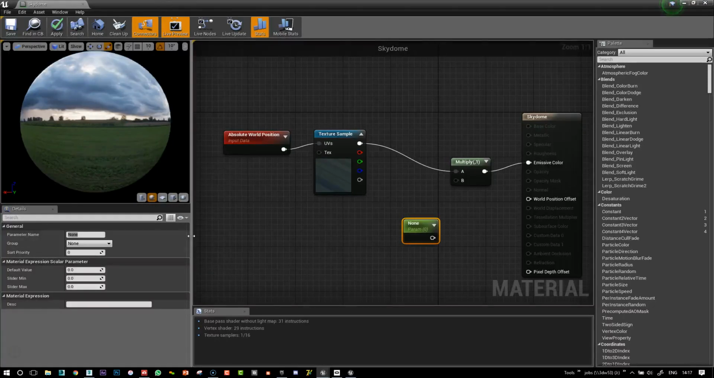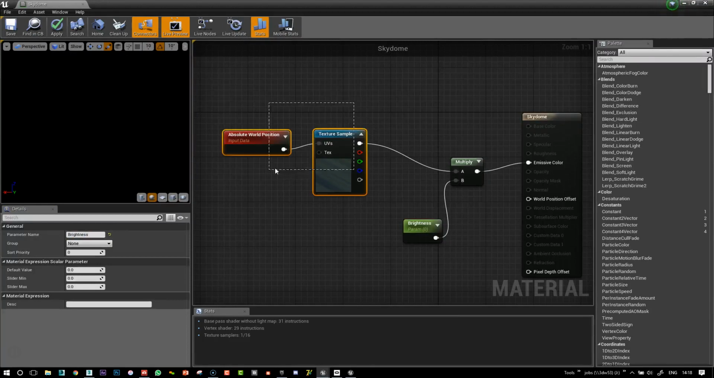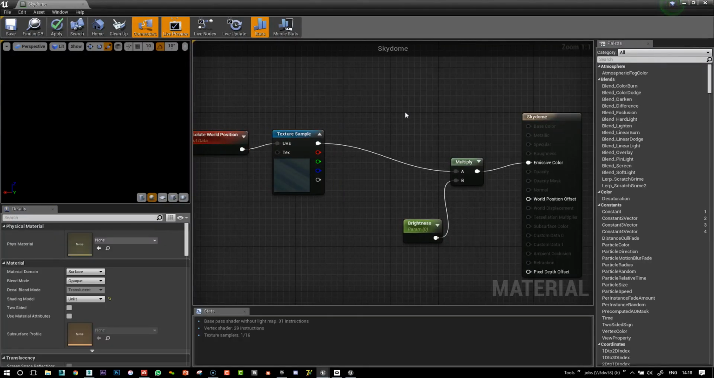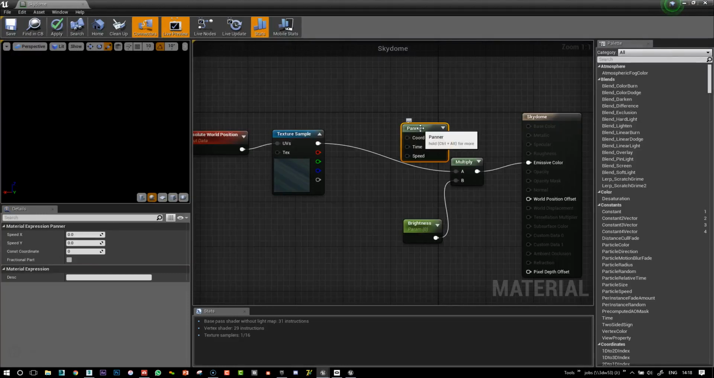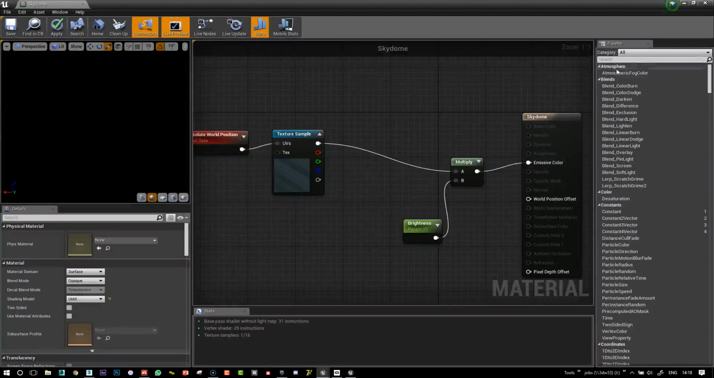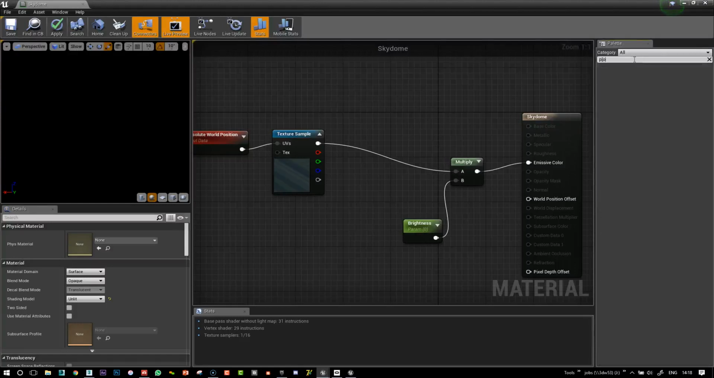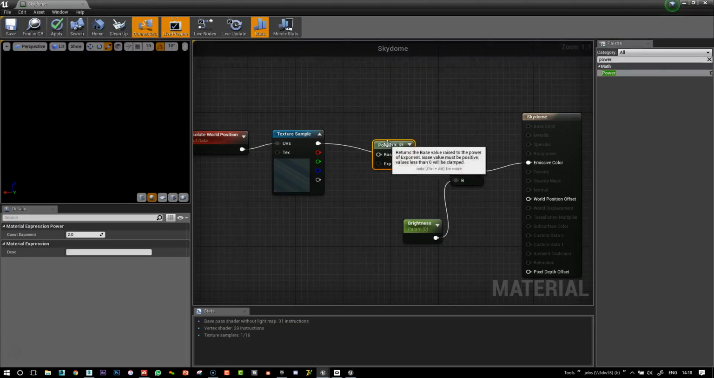I call this brightness. And then another one which I've experimented with is the power. So no, it's the power node. If we do a search in here and drag this power node here, this is what is going to change to give us our control over the contrast of the image.